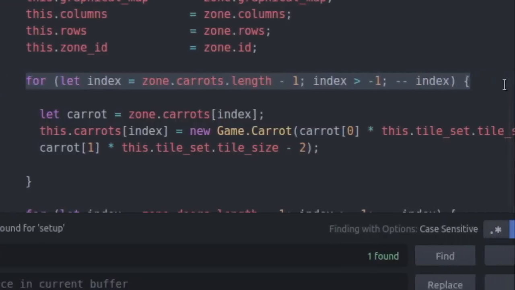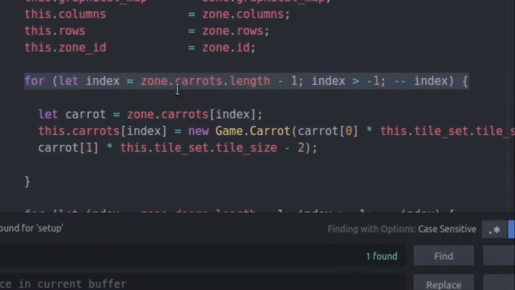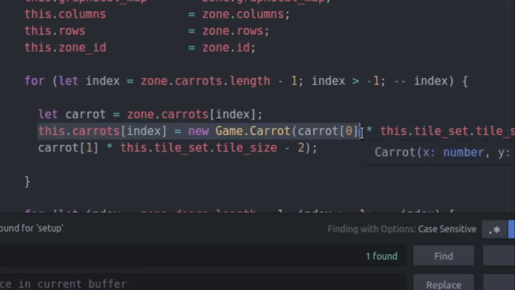I'm going to loop through all the carrot objects inside of my zone's carrots array, which is just the little tiny X and Y tile arrays. I'm going to create a variable to store that X and Y position from the zone.carrots array. And then I'm going to store a new game.carrot inside of my game's actual carrots array that I'm going to use on every frame of animation inside of my game cycles or my game loop.